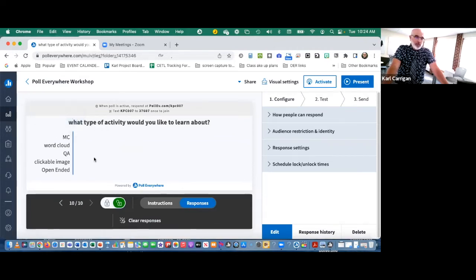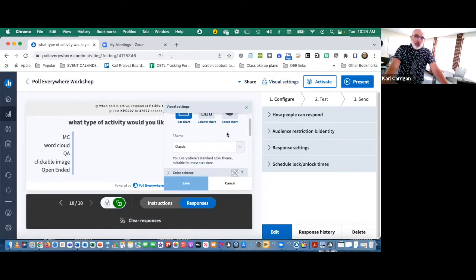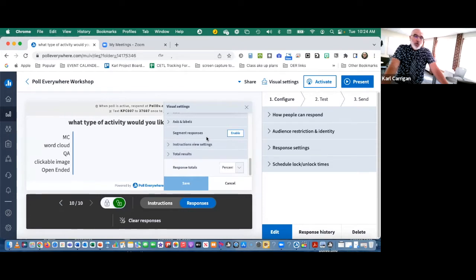I'd probably go back and fix this typo if I was building this. And then here are some of the options that you have available to you. You can look at your visual settings, and you can look at the different ways you can change your color schemes. You can change the font, the voting instructions. There's all kinds of ways to add things in here to change the colors. What I had done earlier, where I was able to divide those people up into teams, was a segmented response.